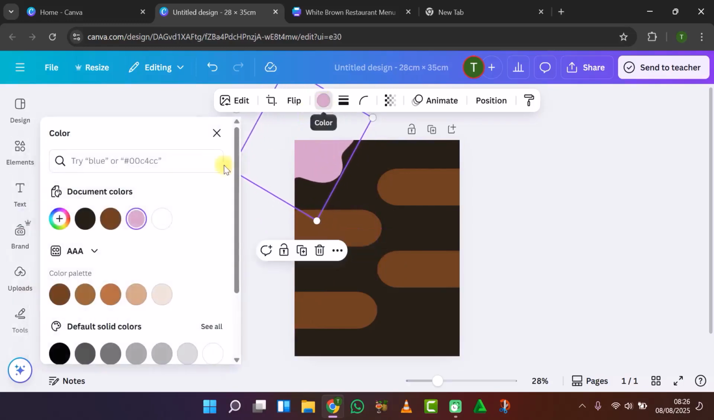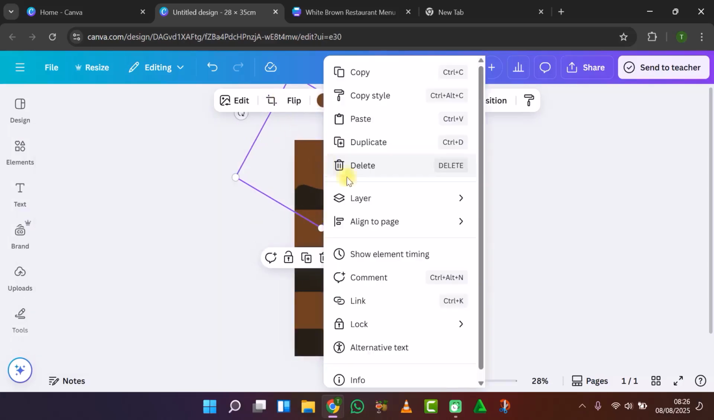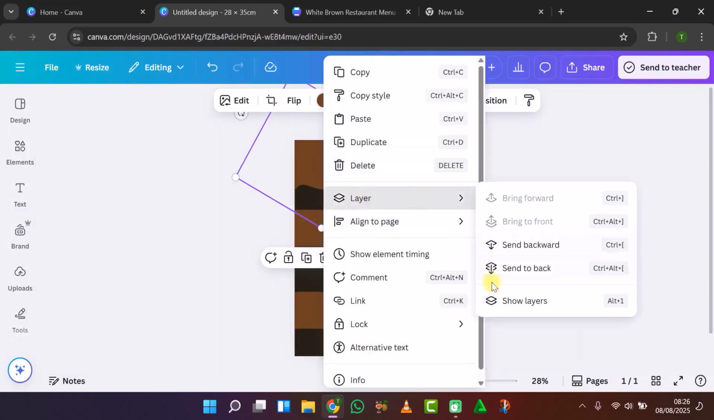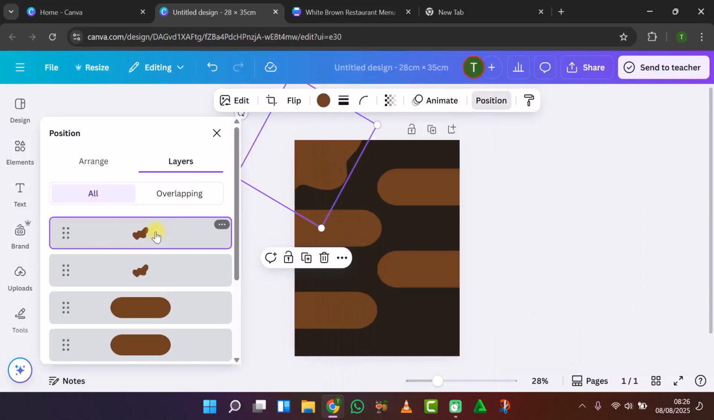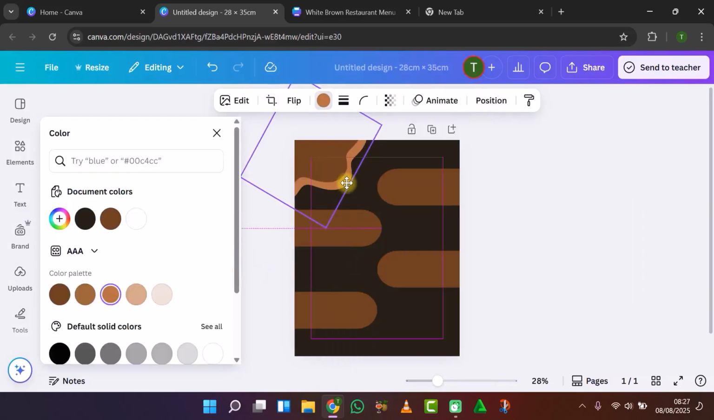You change the color, you duplicate it, you right click, you come to show layer. So this is the one in the back. You want to change the color like that, and then you bring it out a little bit like that. This is going to help in the branding. I will explain it later. So you position it like that.